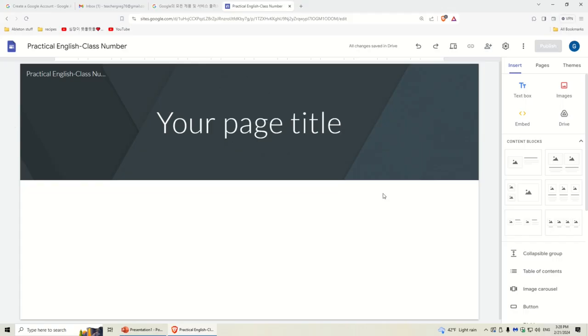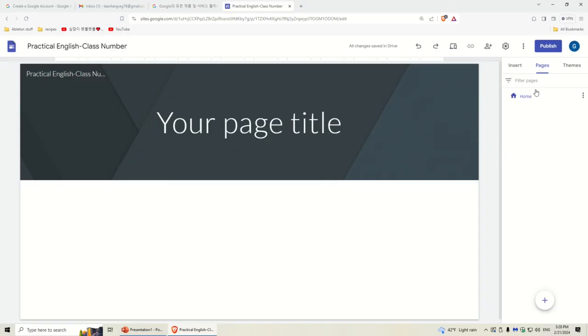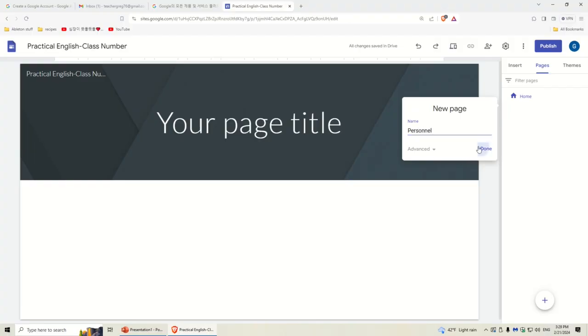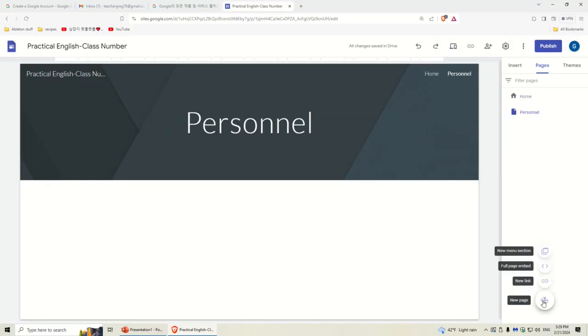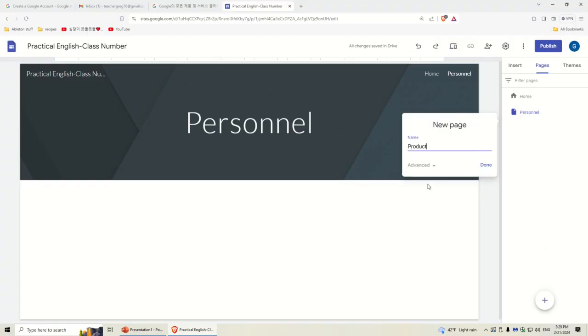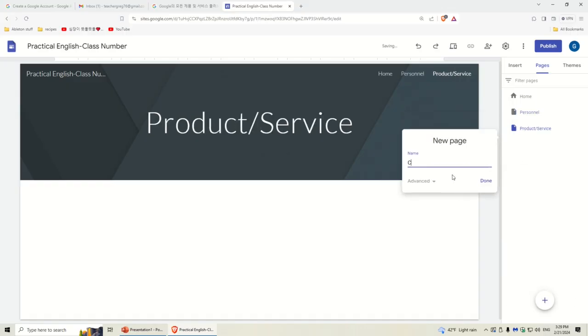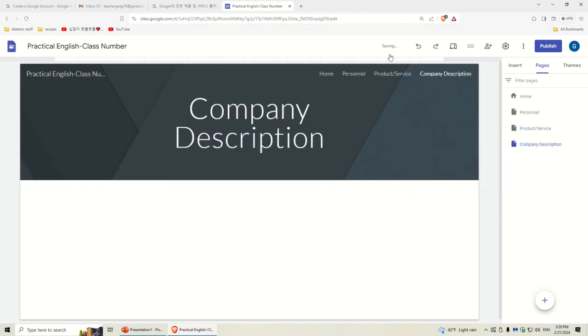Now, this is your home page, so you need to insert some new pages. So we have insert, and we have pages here. You have your home page. I want you to click on plus and add a personnel page. One more. Remember, I told you you have a home page, a personnel page, a product service page, and a company description page. Good. Now we have 4 pages.